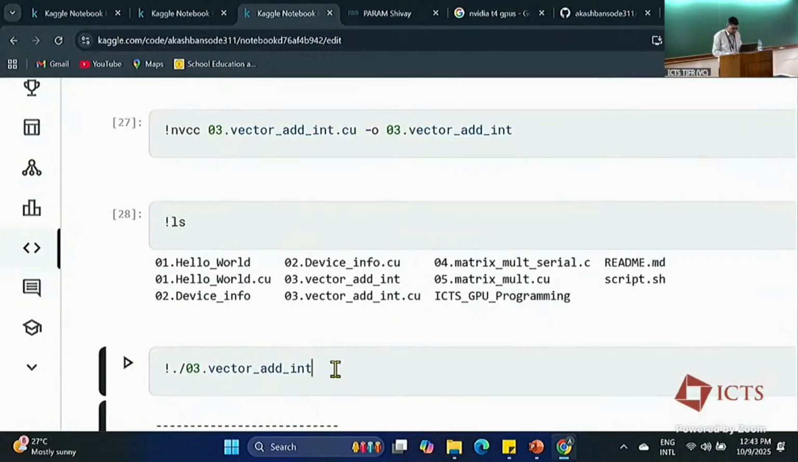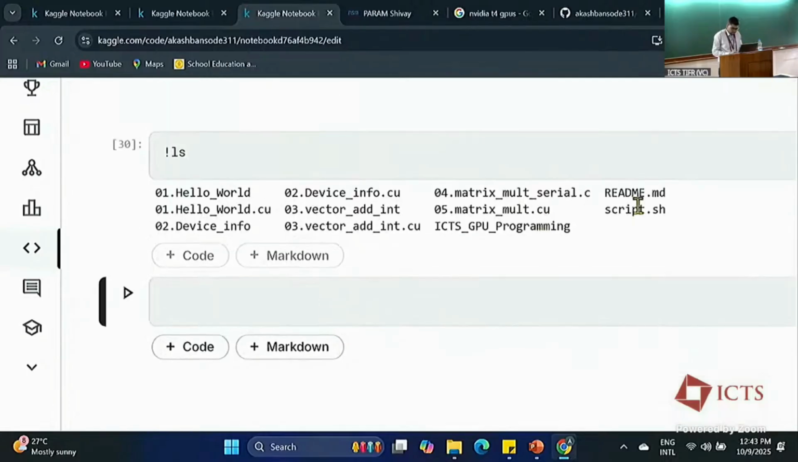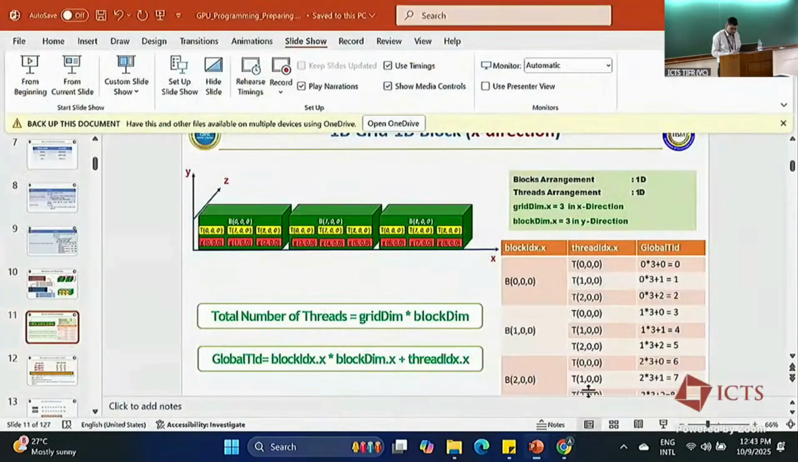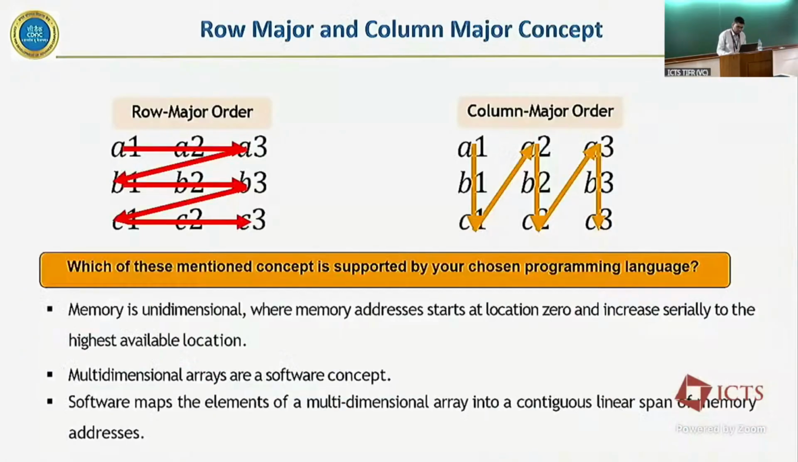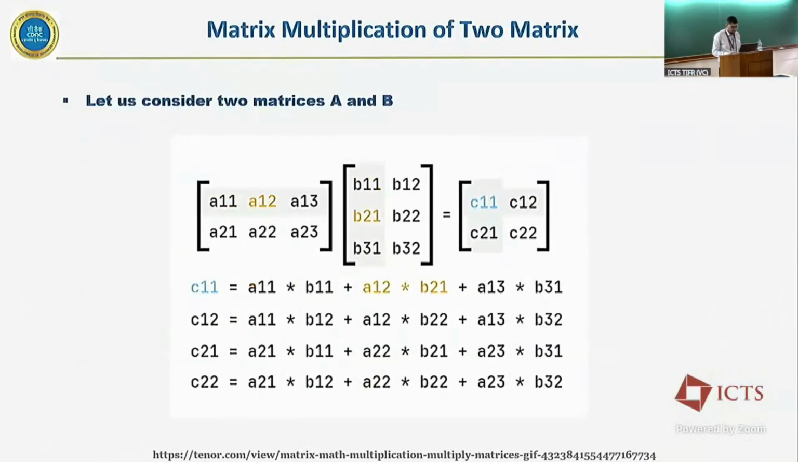So next we'll see the matrix multiplication program. First we will see the logic of matrix multiplication, how it actually works. I'll just show you one slide. I hope you are able to see this GIF file. You know how matrix multiplication happens, right?